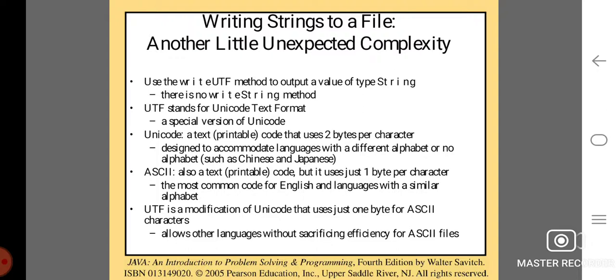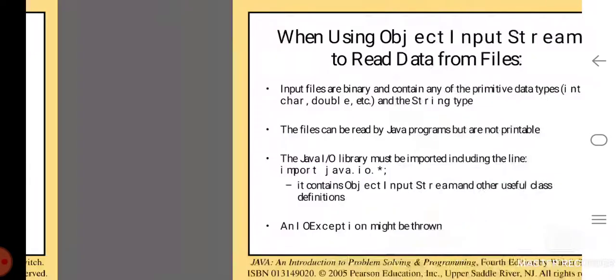ASCII is also a printable text code. It uses just one byte per character. It is the most common code for English and languages with a similar alphabet. UTF is a modification of Unicode that uses just one byte for ASCII characters. It allows other languages without sacrificing efficiency for ASCII files.